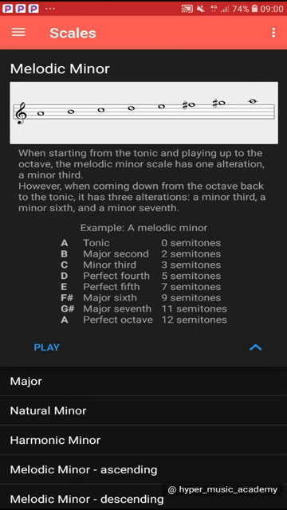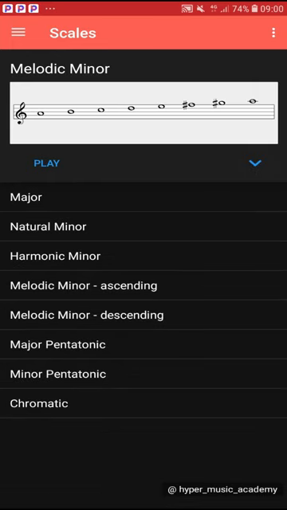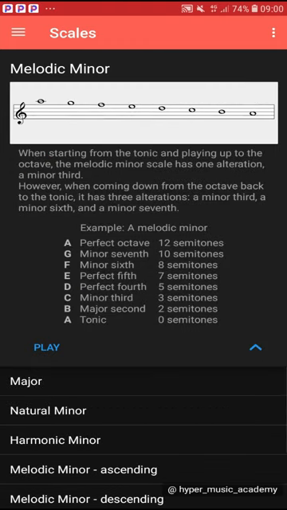Dropping down, you can see the description of the scale, and the way you ascend for melodic minor is different from the way you descend. If you open the descend, melodic minor in descend, you kind of restore the note. Instead of playing the altered note, you restore them.